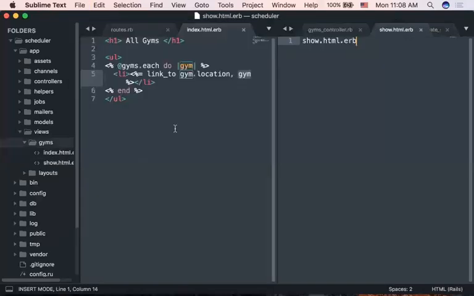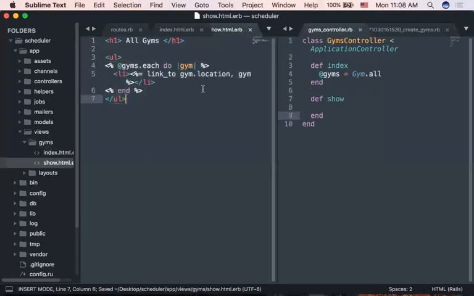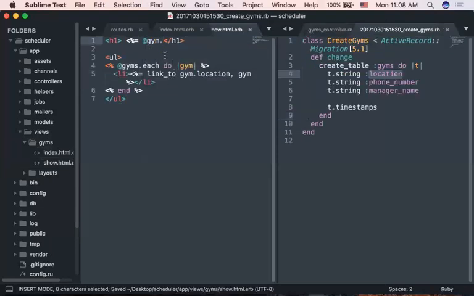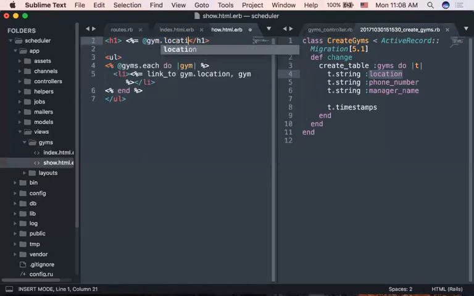Show.html.arb. I'm just going to copy this over here. So let's say we're talking about a specific gym number, right? Maybe whatever the title was. Yeah, gym dot, let's see what was in the gym. Oh, okay. Gym location.